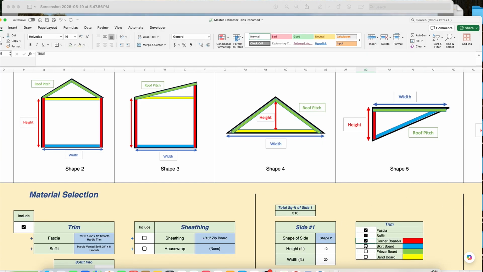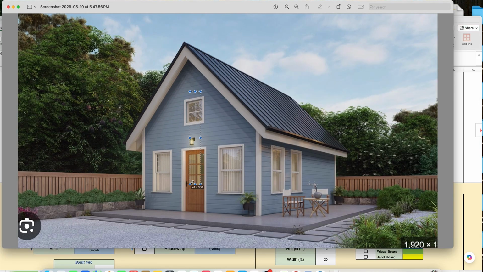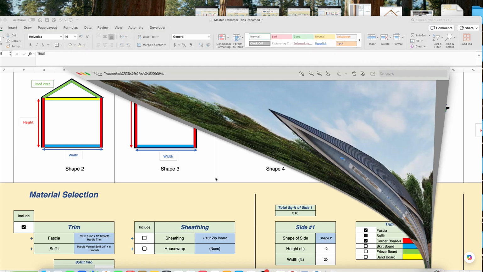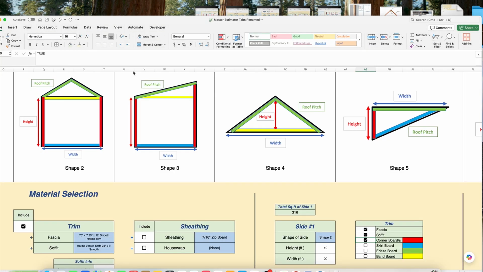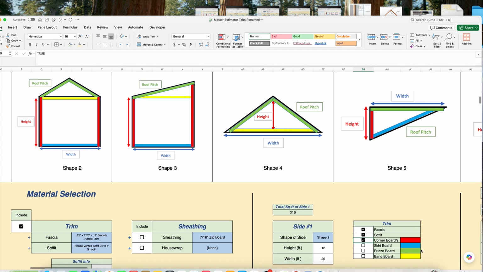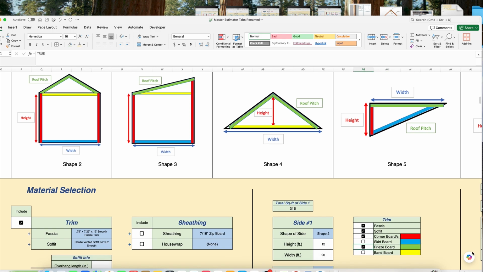Do we have a skirt board or frieze board or band board? The answer is no, we don't have any of those things. But if we were, let's say, doing this house and this gable, you can see a frieze board is going to be this board right here. And you can see that corresponds to our shape. If we go to shape 2, the green board right there. So right there you can see green, frieze board, check that.